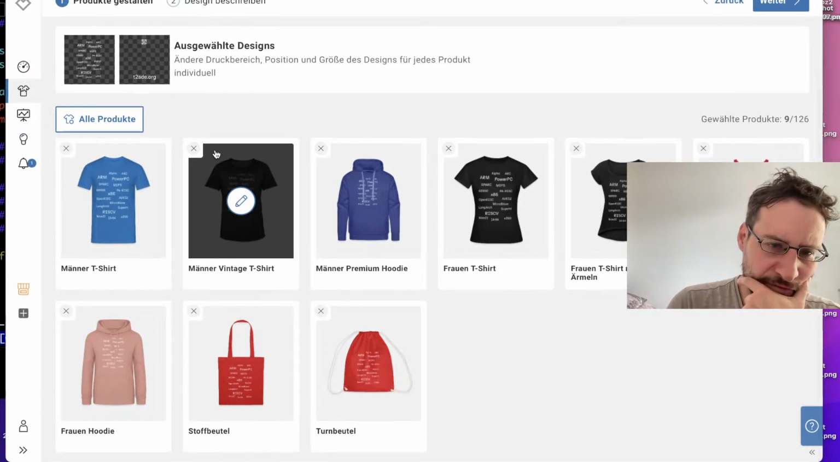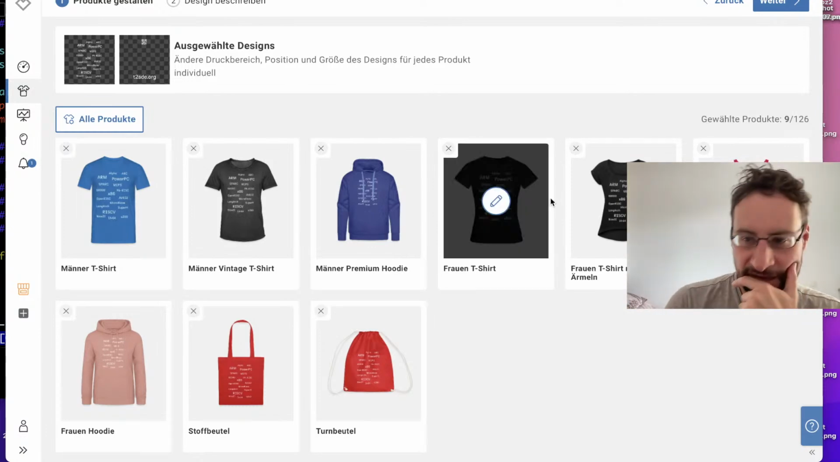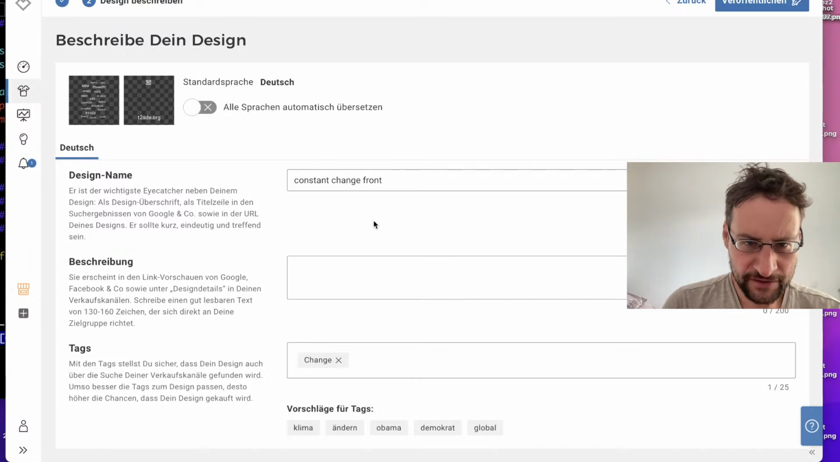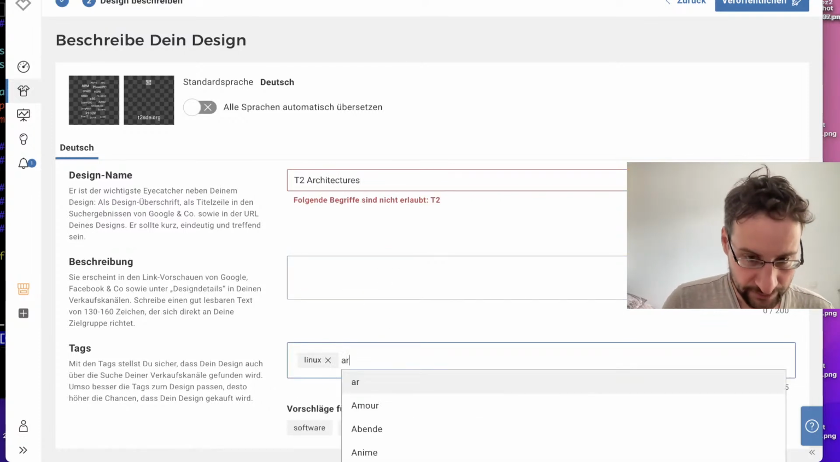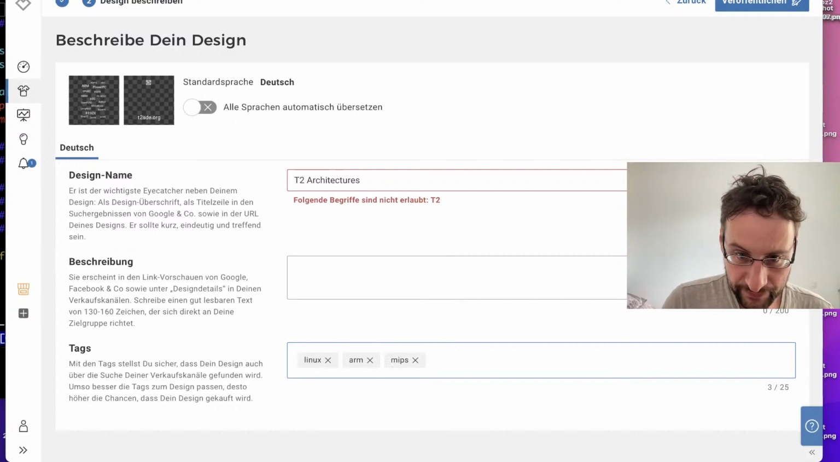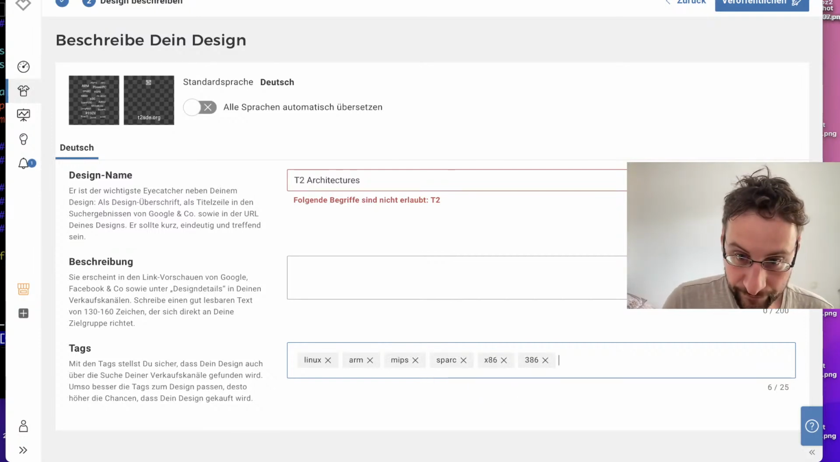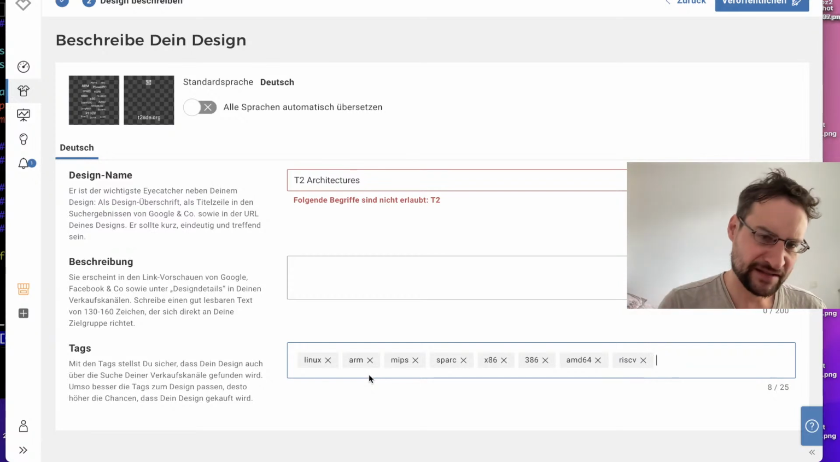So they have plenty of other products, and now I need to repeat all of the freaking stuff for the US side, right? I did this now first for the EU side because what is it? T2 architectures, Linux, ARM, MIPS, SPARC, x86, RISC-V. I guess it could allow people to find that maybe from other stores.